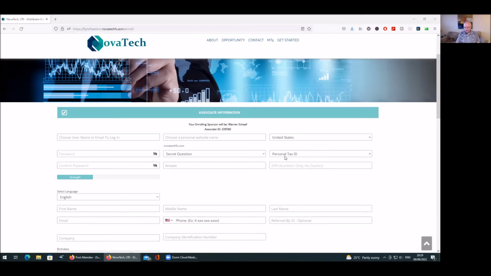Now in the United Kingdom, the personal tax ID is called your National Insurance number. In America, it's the personal tax ID. So this depends on which country you're signing up from. Once you put your country in there, it should tell you what documents you need, or if you need any documents at all. That's what you need to put in there.